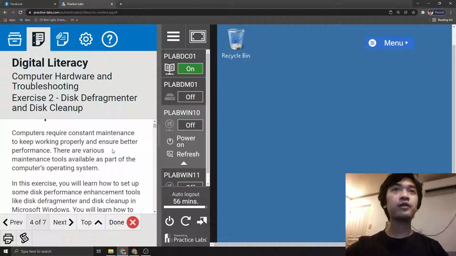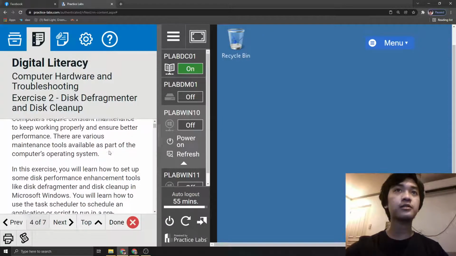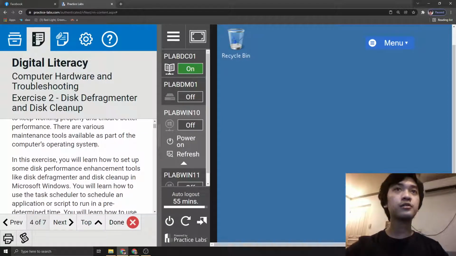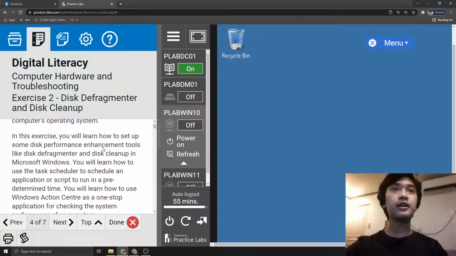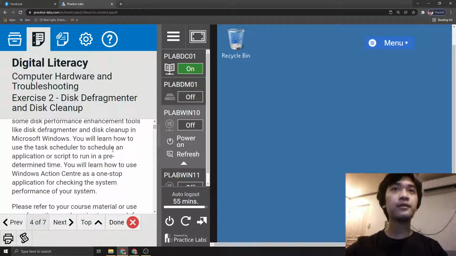Computers require constant maintenance to keep working properly and ensure better performance. There are various maintenance tools available as a part of the computer's operating system. In this exercise, you will learn how to set up some disk performance enhancement tools like Disk Defragmenter and Disk Cleanup in Microsoft Windows. You will learn how to use the Task Scheduler to schedule an application or script to run at a predetermined time.